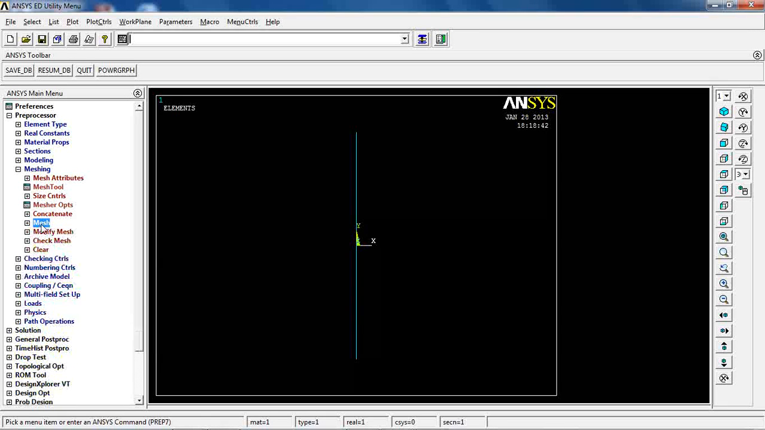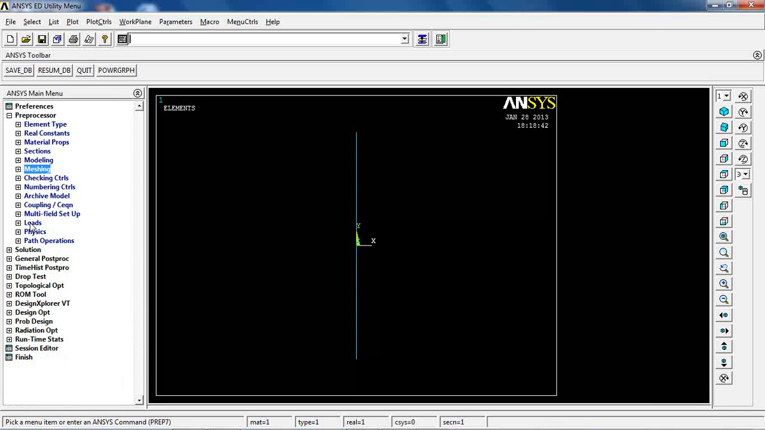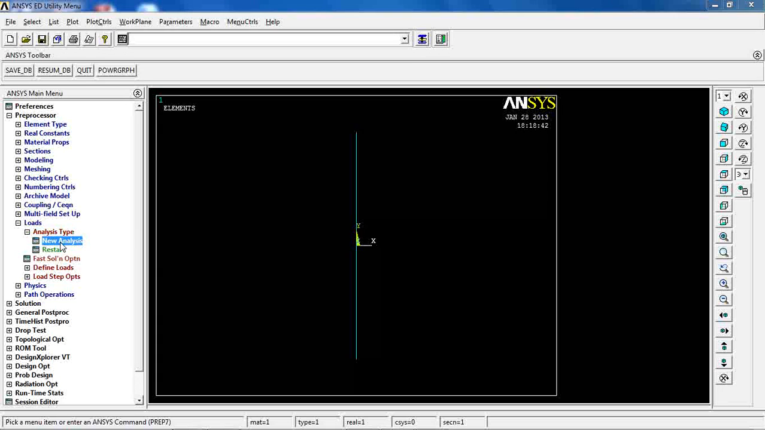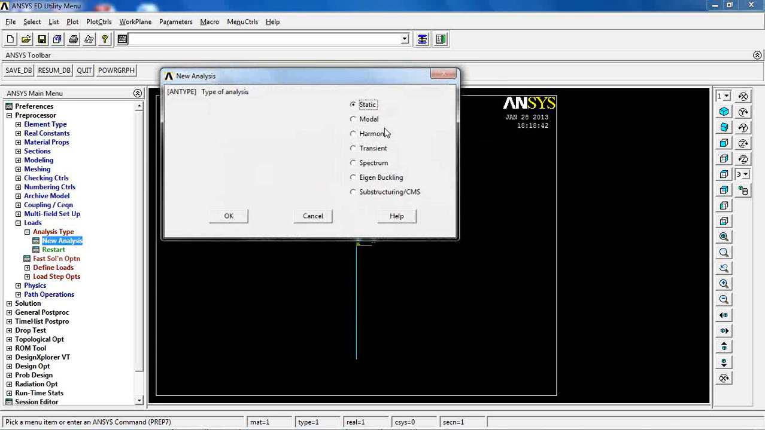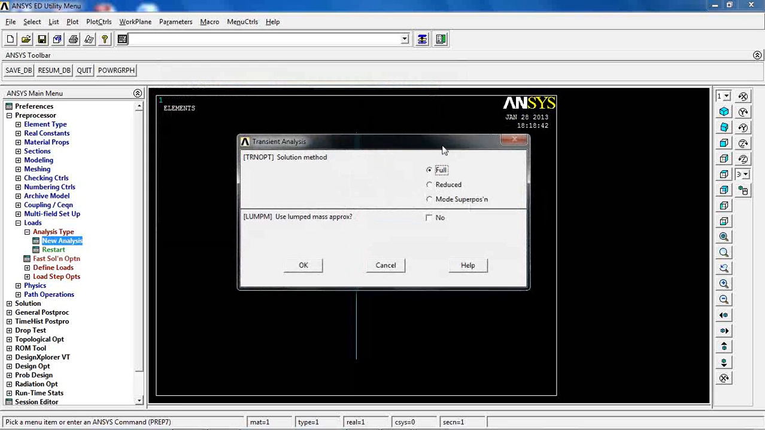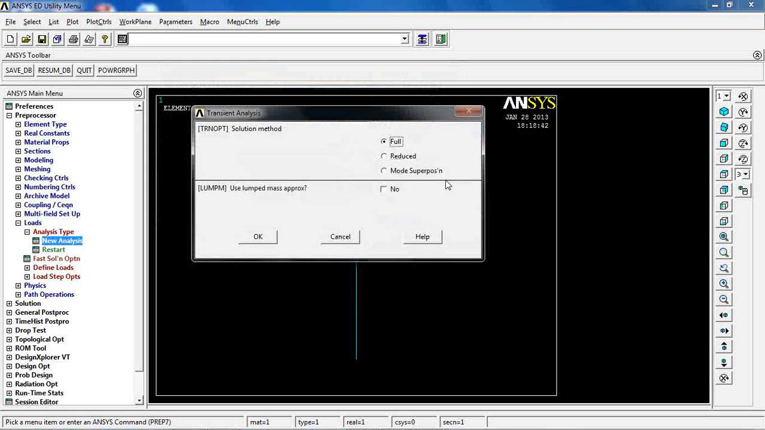So far everything has been the same, but when I come to loads, analysis type, new analysis, this time I'm going to pick transient. And this window pops up where I can pick full, reduced, or mode superposition. I'm going to pick reduced because it has less workload on ANSYS to do the analysis. So I'm going to pick this one and click OK.